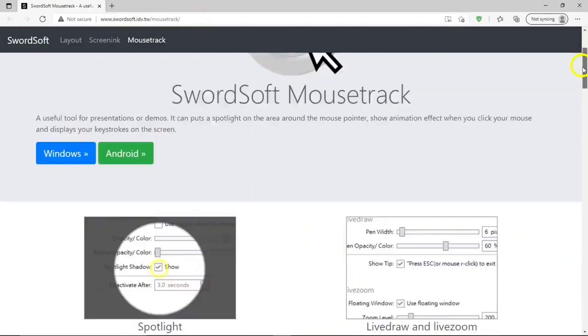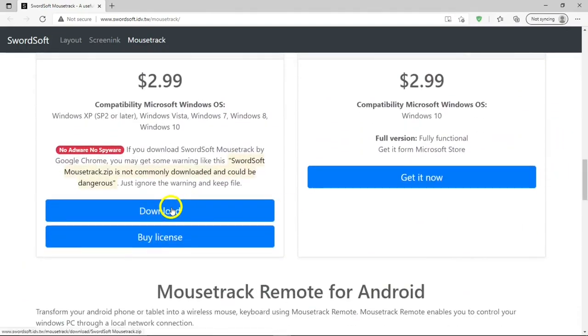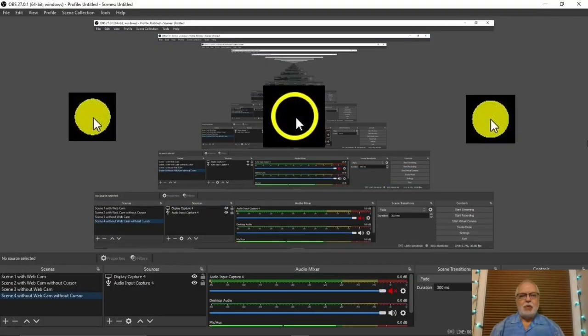If you scroll down, this is the download bar where you can download the free edition. That was three really great free cursor highlighters you can use with OBS or any video recorders.